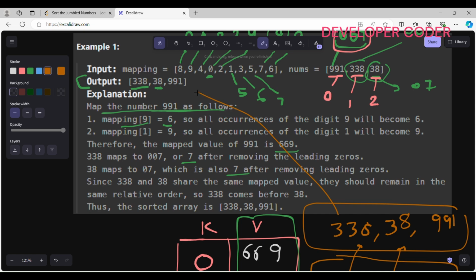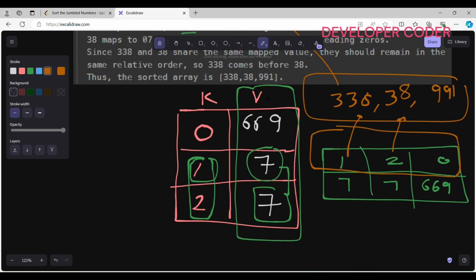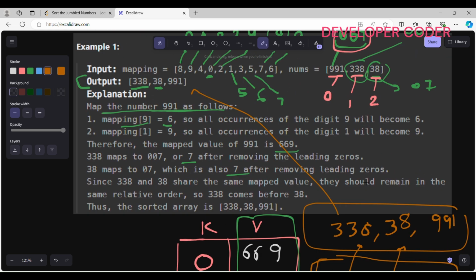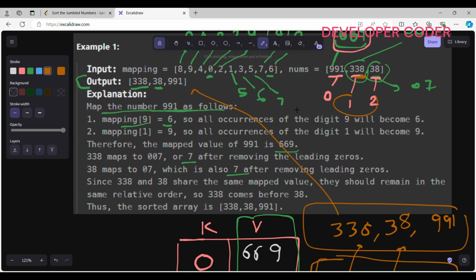That's it. So easy. Creating a map, storing key-value pairs, and then sorting them based on their values. If the values are matching, sort them based on their keys. Once this is done, just get the keys from my list, and from those keys you will find the index. What index should I write first? I should write the first index, so that is why I'm going to print this value first, 338. That's it. Now let's move to the coding part.